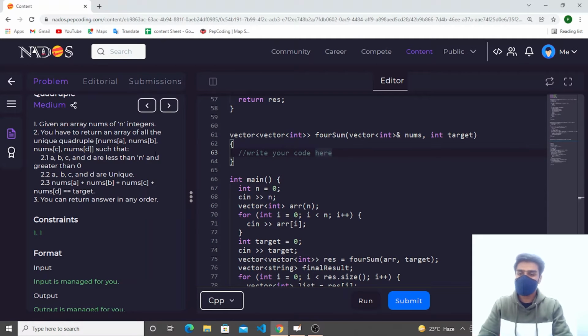All unique quadruples means four distinct numbers inside an array, such that a, b, c, d are less than n and greater than 0. That means all the numbers are actually greater than 0, and a, b, c and d are unique. All four of them should be unique elements. The third condition is that the summation of all four elements should be equal to a target. The target is also given by the user as input, and you can return the answer in any order.